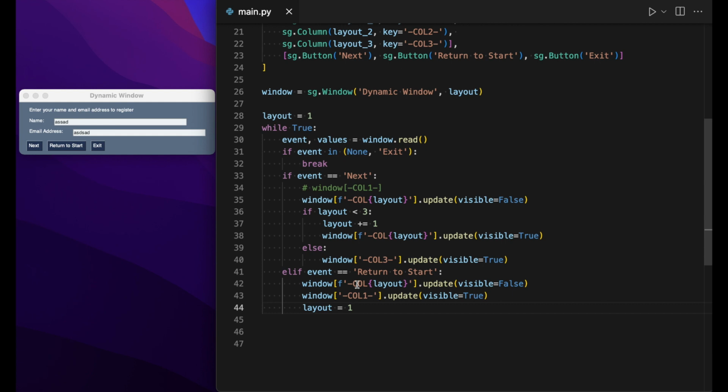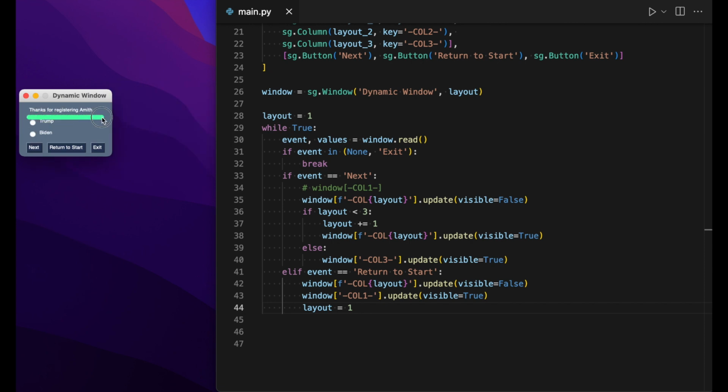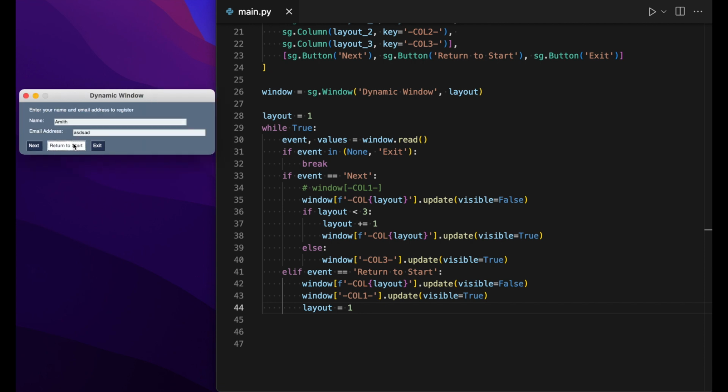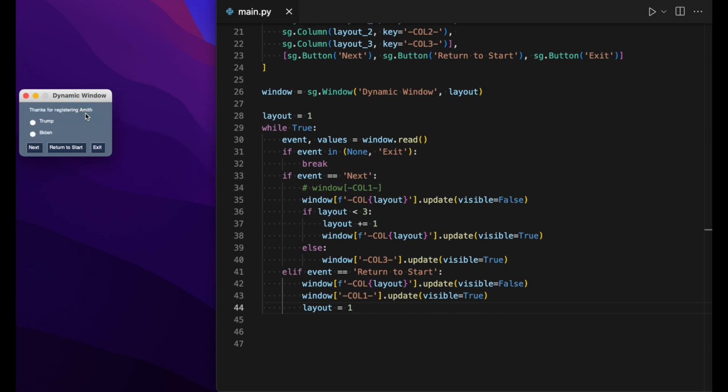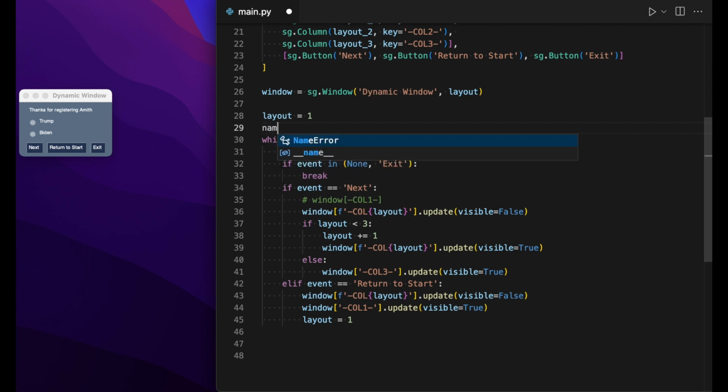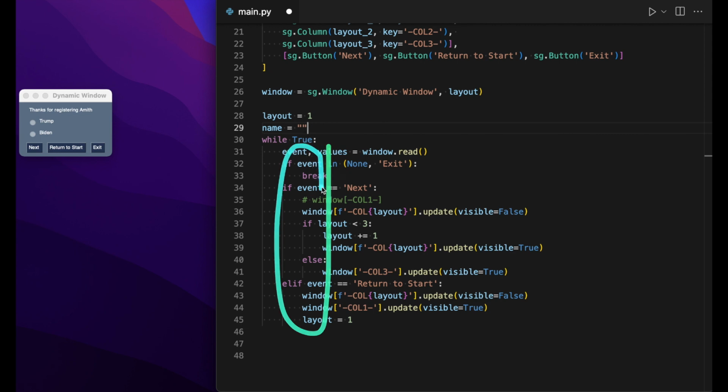Now, one thing I want to talk about as well is how we would actually keep track of data between the views, okay? So right here, we typed in, let's just type in a real name, Amit. Next, we're going to have, thanks for registering, Amit right here. So we've basically taken the data from the first view, and we managed to transfer it right here. So what I want to do is create a variable to hold this. We'll just say name equals, and we're going to be repeatedly going through this while loop to get to different views. So it's important that we have a variable right here holding that value.